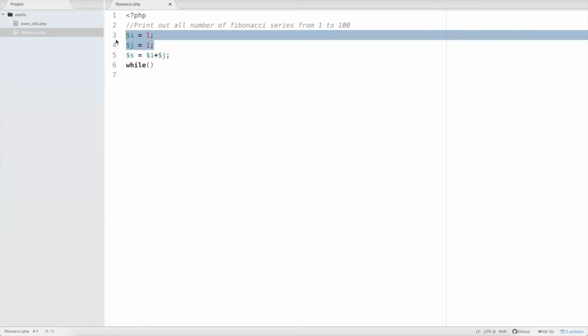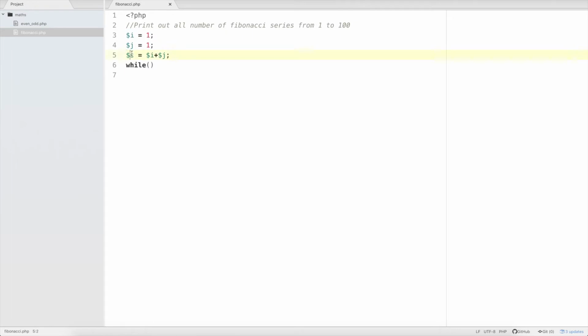We know for sure these two numbers are less than 100. But from here, we want to see if this number is less than 100, and only if it is less than 100 we would like to print it. So we can say while $s is less than or equal to 100. Before entering the loop, it always checks the value of $s, and if the value of $s is less than 100, then it gets inside the loop. We would like to echo $s.